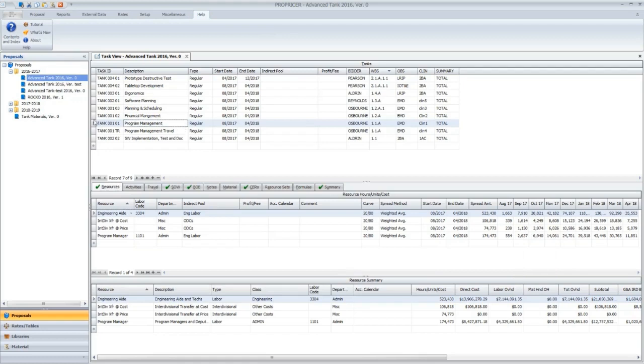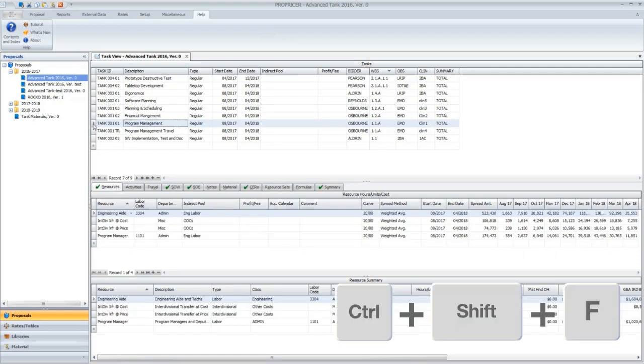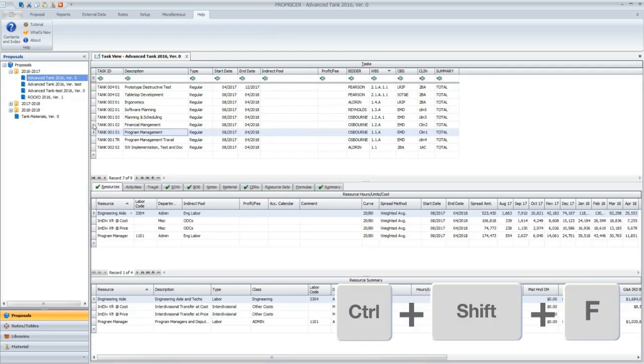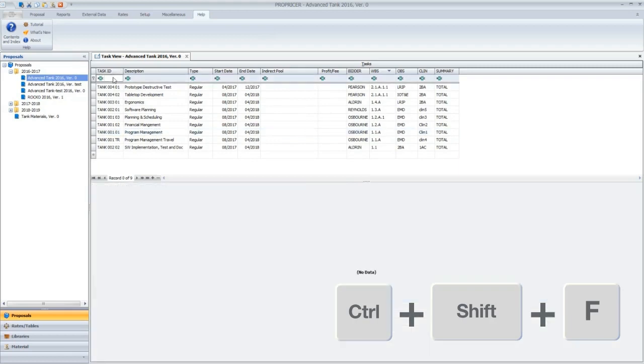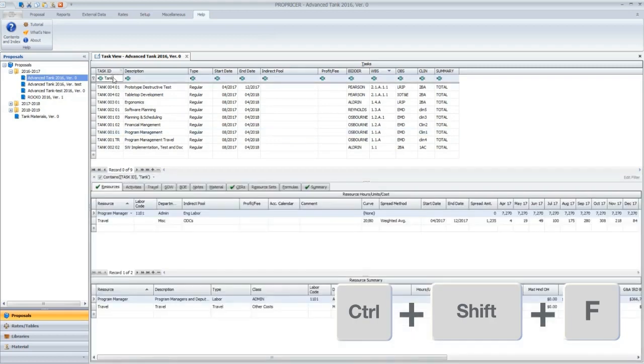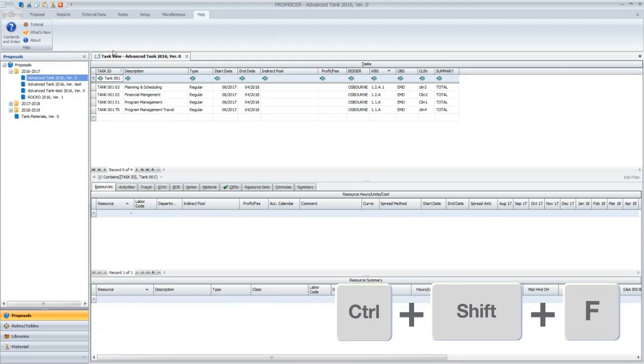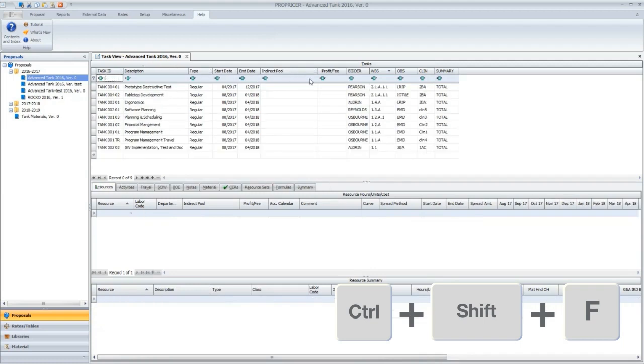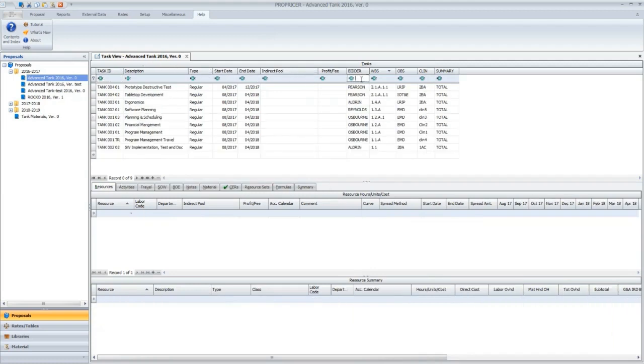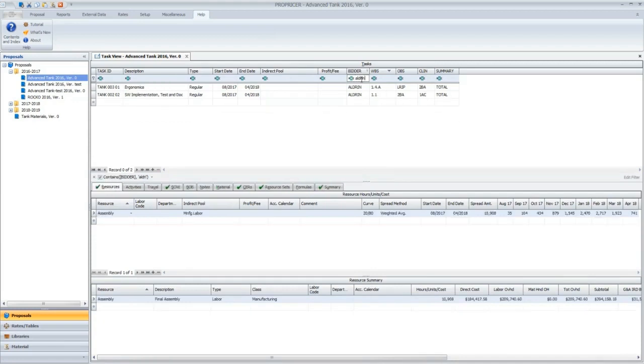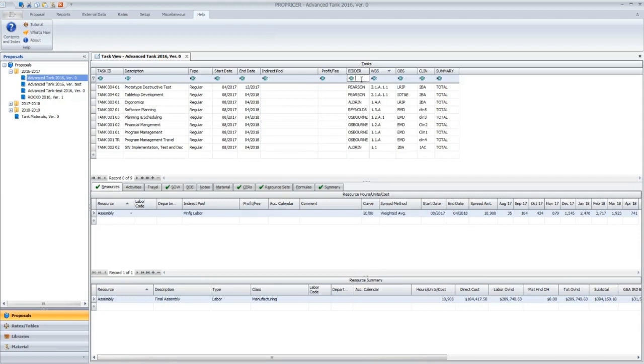Another convenient shortcut that was recently added to ProPricer is Control-Shift-F. This shortcut opens the auto-filter row above each column in a grid. Characters can be typed into the auto-filter row to filter the columns to find exactly the entry you're looking for. This shortcut is also available in ProPricer version 93107. So if you haven't upgraded yet, now is a great time.